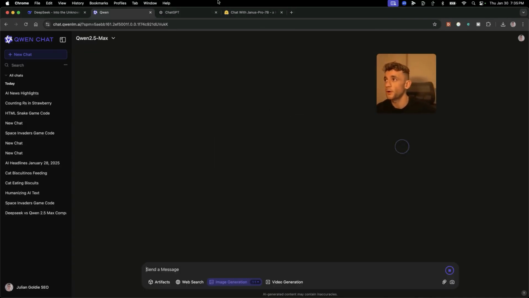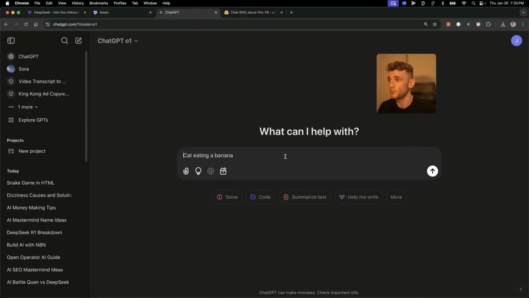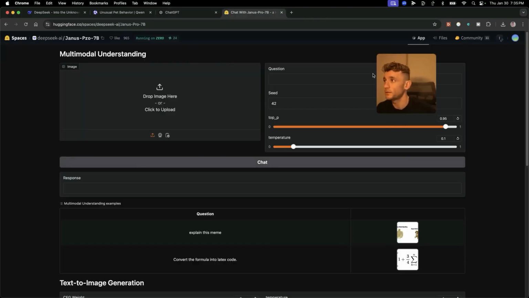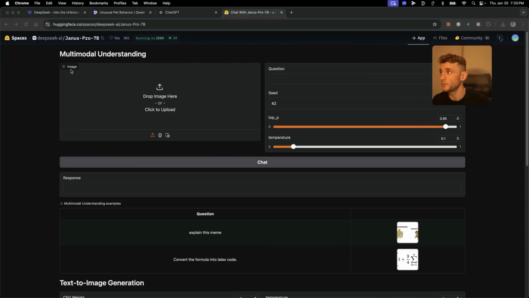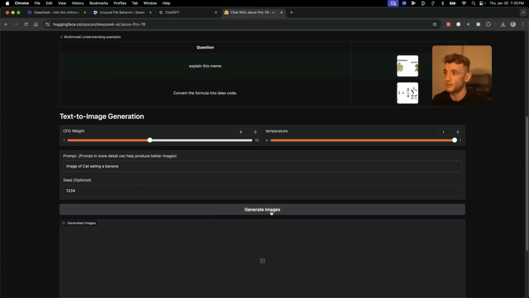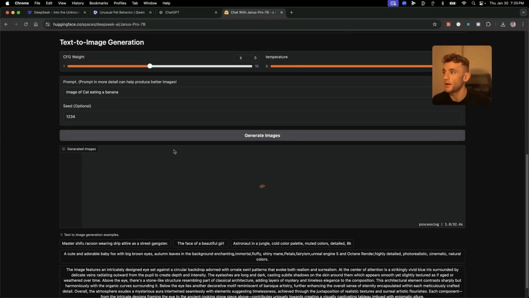And that's the same prompt that ChatGPT is going to get. So we'll put image of cat eating banana. And we'll do the same inside this multimodal model from DeepSeek, which is hosted on Hugging Face because it is too powerful to host locally for me. So we'll keep the other options default. We'll hit generate image. And that is generated now.